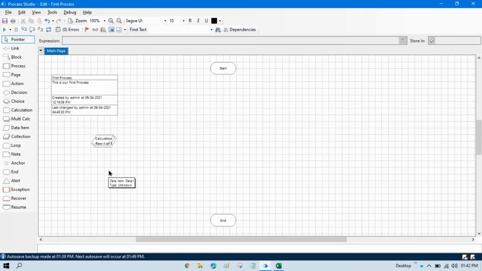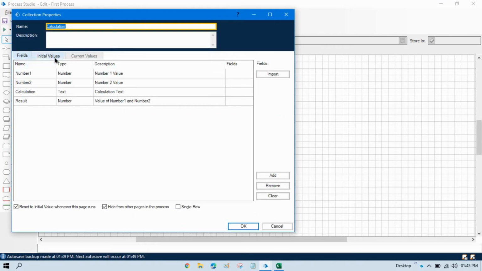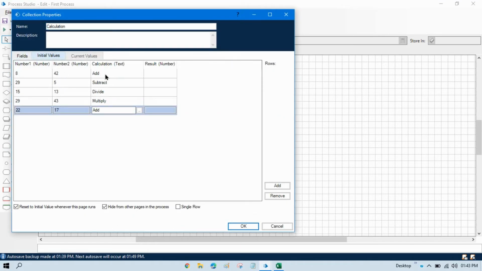We need to process this collection. So to process one by one row from this collection, we are going to use loop stage. You can drag and drop this loop stage, and once you drag and drop this here, it comes with 2 parts, loop start and loop end. Loop stage is used to loop through each row in collections. It means it will take row data one by one from here, and it will process that.